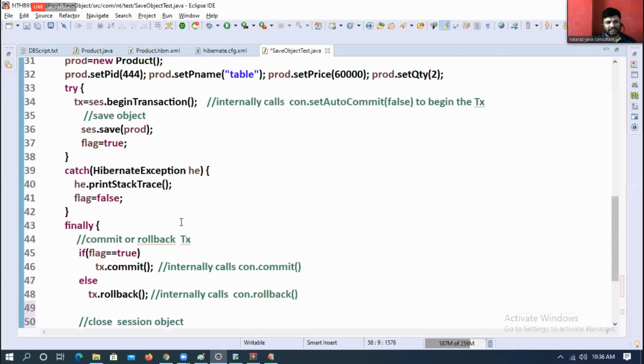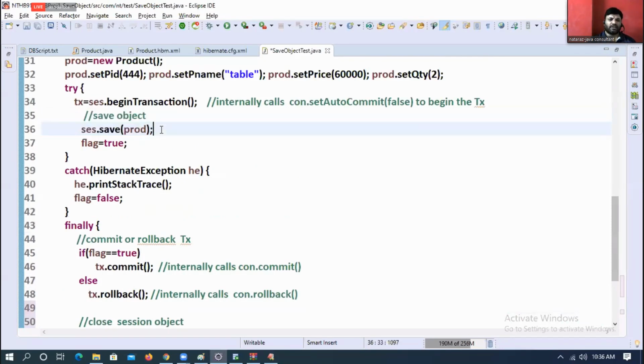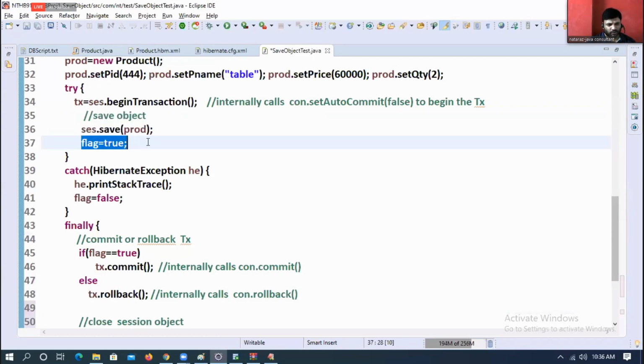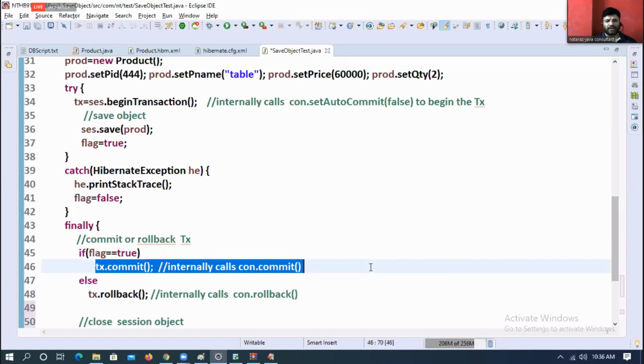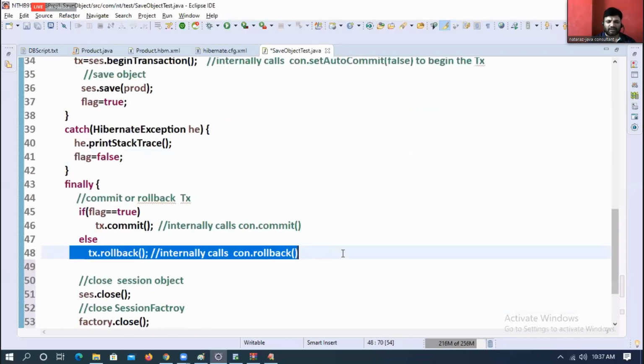So where is the instruction to save the object? Here is the instruction to save the object. Anyhow, this will be successful only. That's why flag becomes true, and if true, tx.commit executes and record insertion is confirmed. Suppose I try to insert the same value 444 one more time into the PID column, then an exception comes, flag becomes false, and rollback will take place.